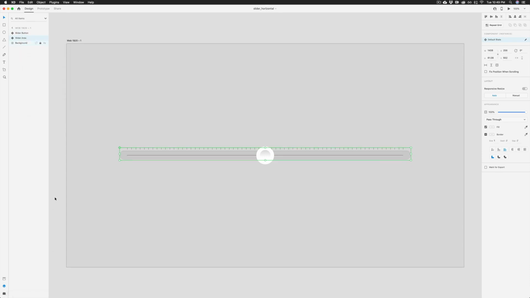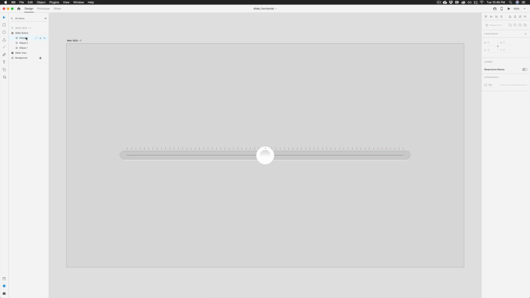So I can bring them in. I have two components that I have created. Let me double click on the components so you can see the elements. I have a slider button that is made out of 3 circles, and I have a slider area that is made out of a few shapes here. But basically, 2 things. One of the new additions to this workflow is the integration of Adobe XD and Adobe After Effects.